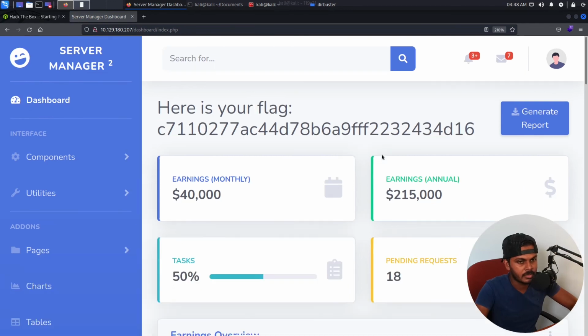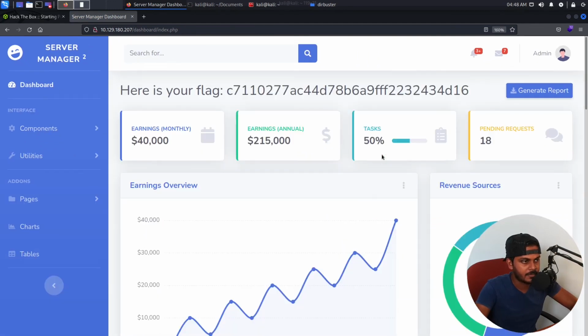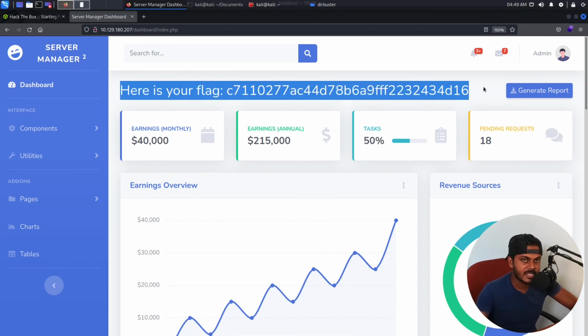Alright, here we go. This is the dashboard of the website that we were looking at before. It says server manager, and here is your flag. So you can actually see how vulnerable it can be if you don't manage your websites really well and protect your passwords, your FTP servers and everything. Hackers can easily gain access to the back panel of your website, which means they can manipulate everything and anything on this platform and use it to their advantage. So be careful.